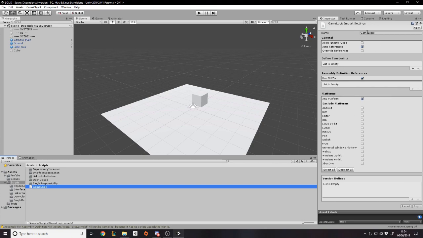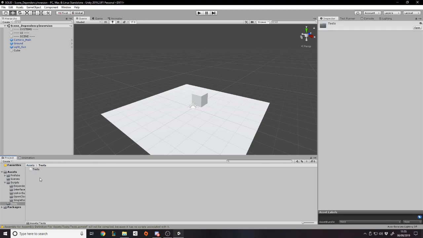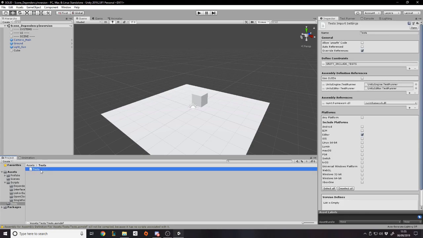Then up here, you'll see all this stuff. And to be honest, you don't need to mess with that. You can just leave it as it is. And then over here in the tests one, remember, your game logic code doesn't need to have access to your tests. It's the other way around. Your tests need access to your game logic.